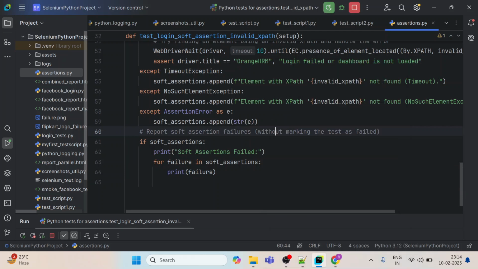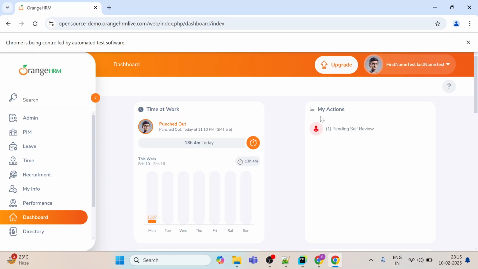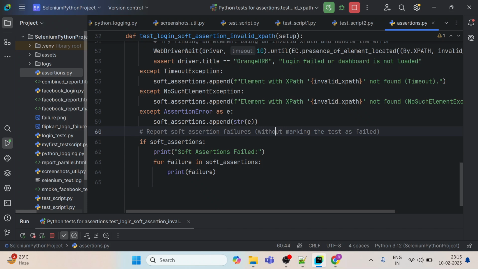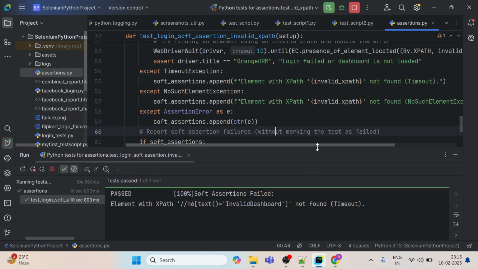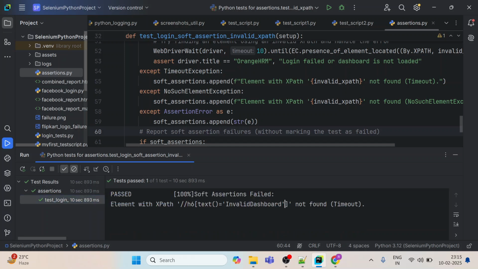We log in with admin and admin123, and now it is searching for some invalid XPath which it will not find, but it should not throw the exception, rather it will catch the exception and print it. Let us see. See, it has passed. That is what our intention is. We don't want to halt the execution of the script.